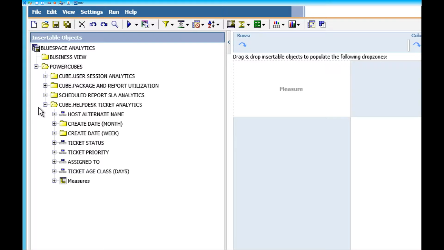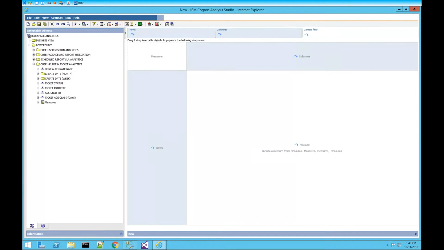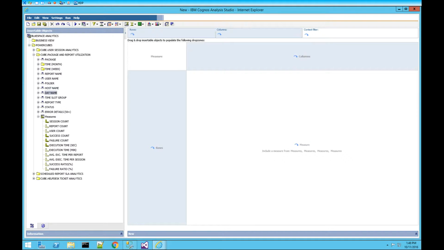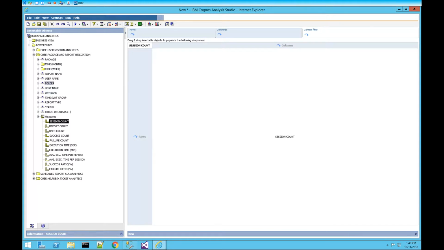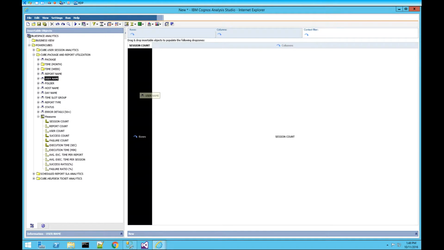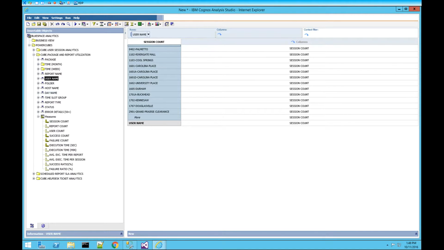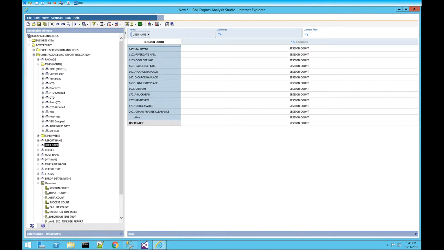So we would need to go into the package and report utilization. Let's go ahead and say we're going to do session count. And we're going to need username, so let's bring in our username. And we're going to need to do this probably by time, so let's bring in some time. Let's do year-to-date growth.